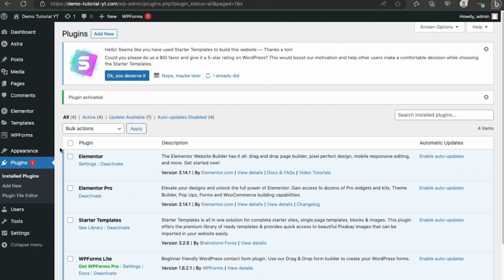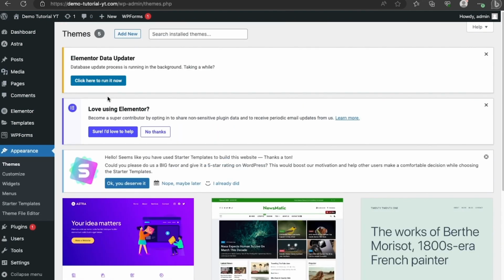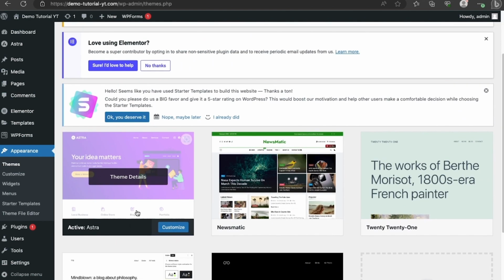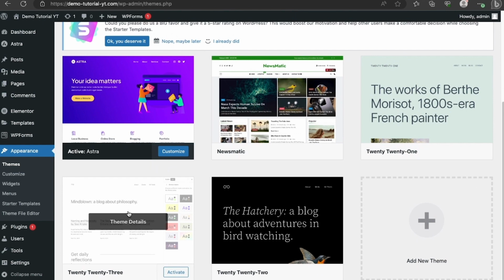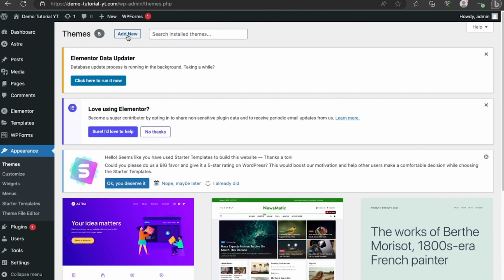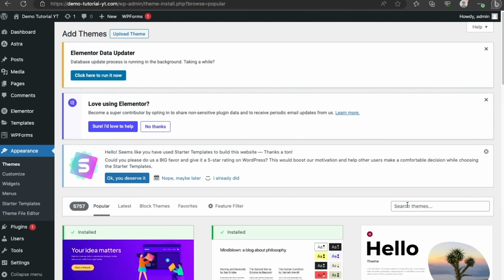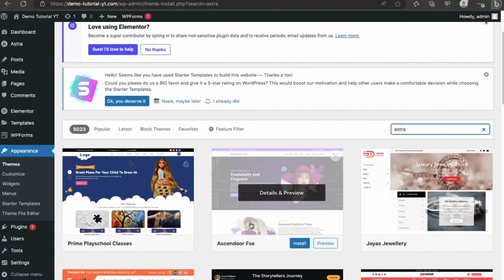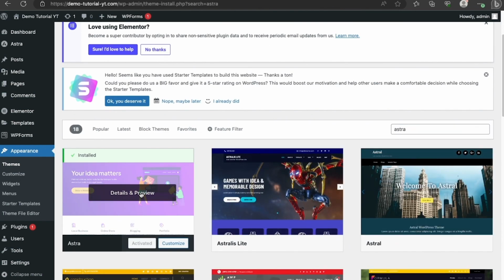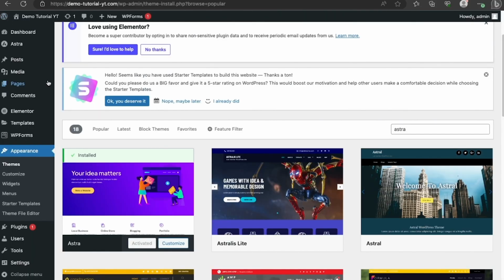Now, after activation, you go to appearance, you hover on appearance, then click on themes. When you click on themes, you make sure that Astra is installed. But when you install your WordPress newly, you will see the 2023 theme installed. In order to add a new theme, you click on add new. Then here you search for Astra. When you search for Astra, you see it right here. You click on details and preview, you click on install now, which should be right here, and you activate it. But Astra is already installed and activated on this domain.